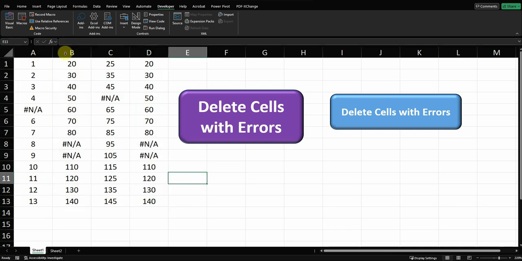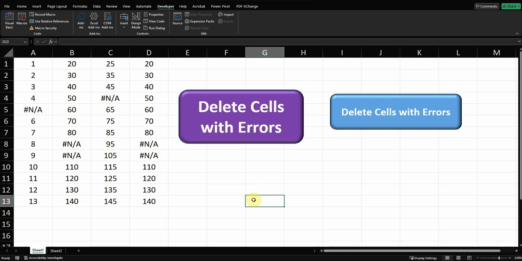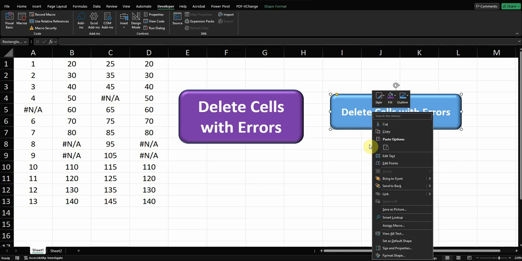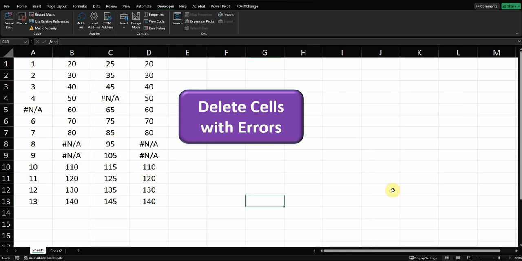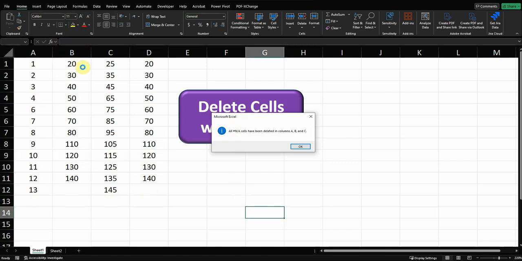So now I have A to D. Let's adjust this to A to D. Save it. Let's see if this is going to work. Let's delete one button, I don't want two buttons here, by just right clicking on it and deleting. So I have 4 columns here, and I have 2 errors here, 1 error here, 2 errors here, and 1 error here. See if this is going to work. It is working now, and deleting.